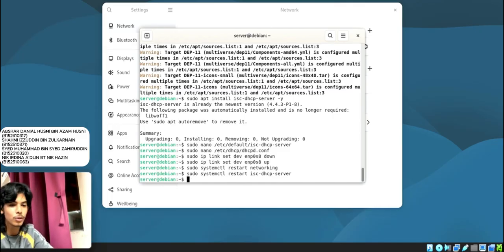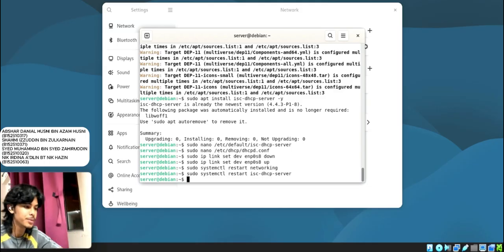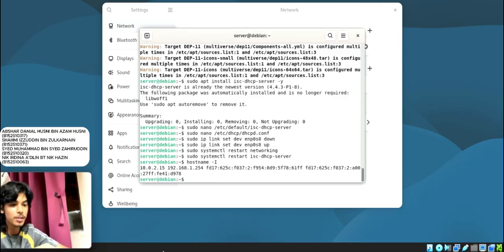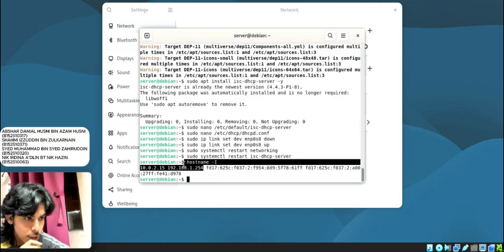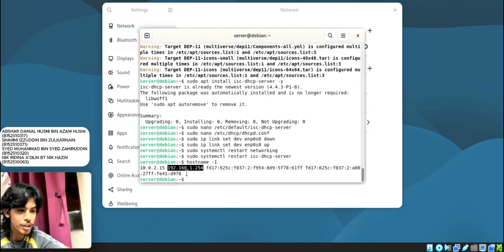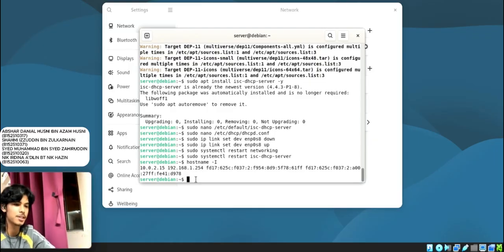Okay, so if there aren't any errors that appeared, you're actually good to go. So let's go on ahead and check our server's IP address. As you can see here, it actually used our initial configuration of the port, which is 192.168.1.254. So this proves that the configuration is a success.